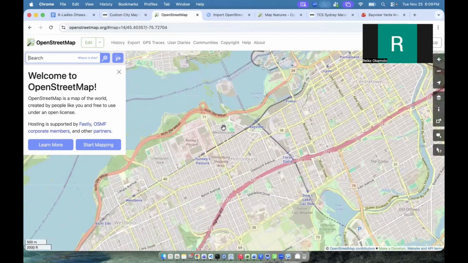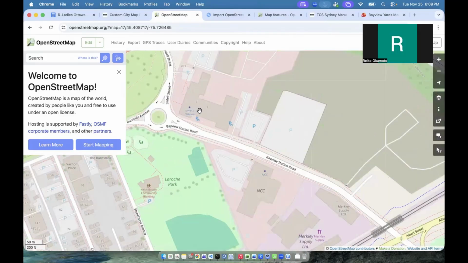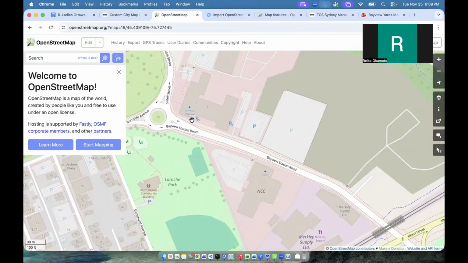So if I zoom in, you can see we're here today. It's been labeled as Invest Ottawa. OpenStreetMap provides data for thousands of websites and mobile apps like Pokemon Go, Snapchat, and Uber, just to name a few. And it's also used for other purposes like humanitarian aid and academic research. So we're going to be working with OpenStreetMap data today to recreate that city map.